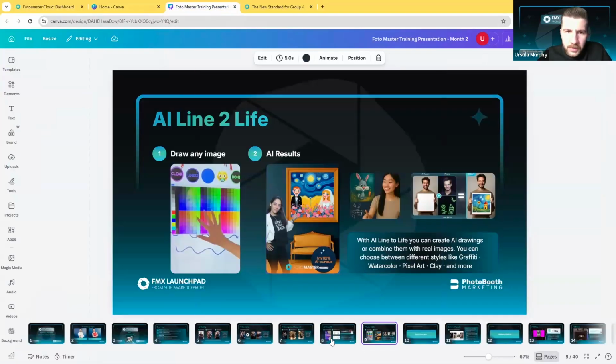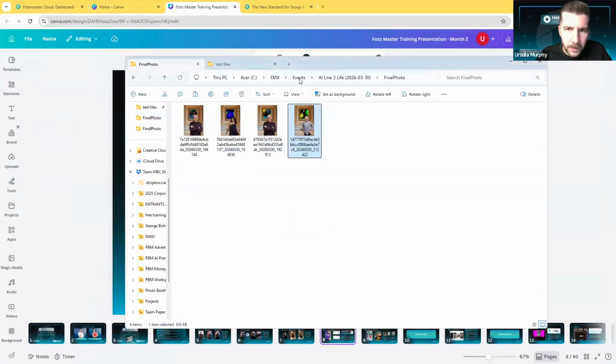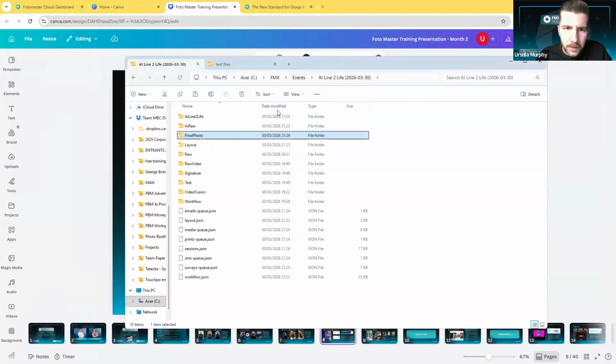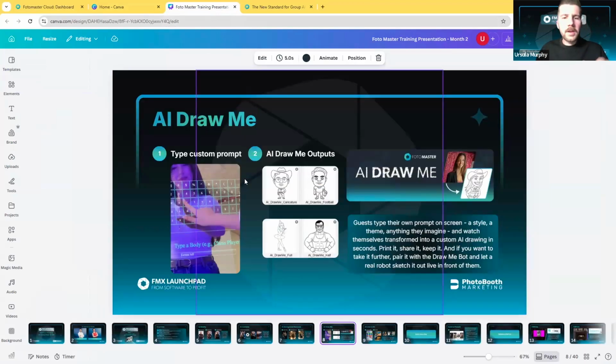So I'll go back to my AI Dromi. Again, this is a demo that I have prepared over here. The idea is to take a photo of your guests and then turn them into a sketch. When you're using the mirror or a photo booth, people will get this as a printout on a 4x6 print or any size you choose.